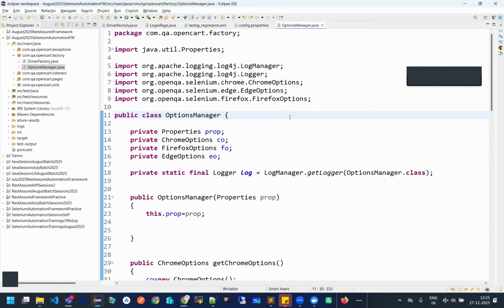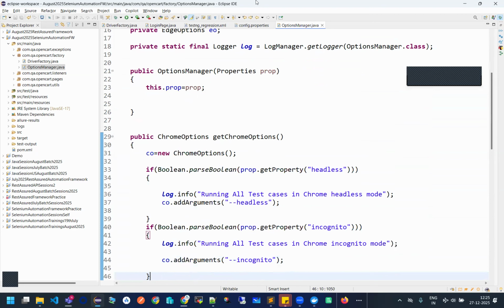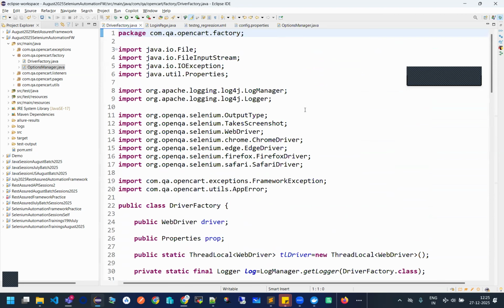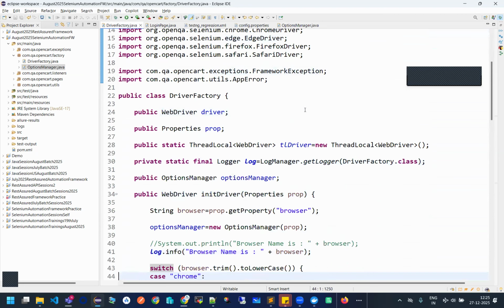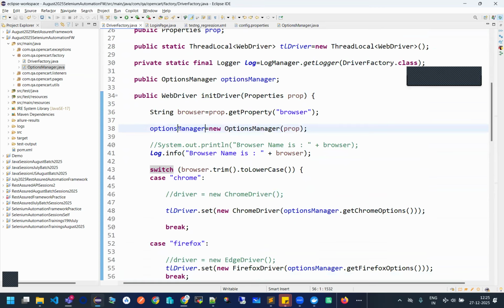Wherever you really want to implement this, you can do it. You can create one common options manager class, give all the methods here, and create an object of this options manager class inside the driver factory. And I really want to get the options here inside this Chrome driver because these are the expectations.